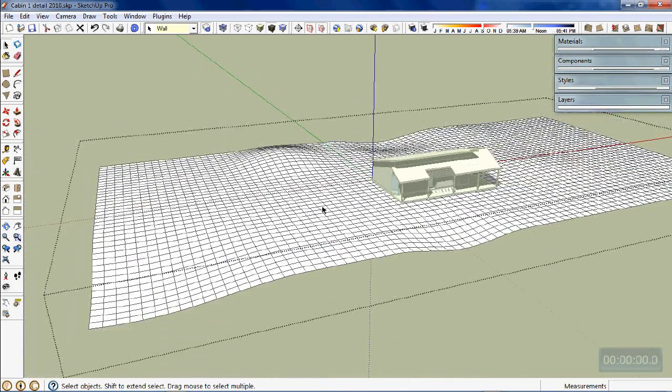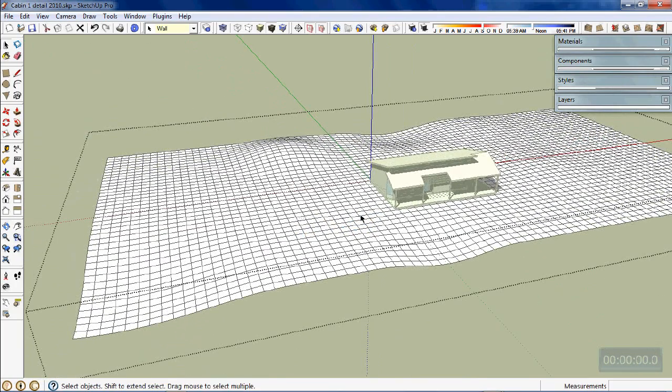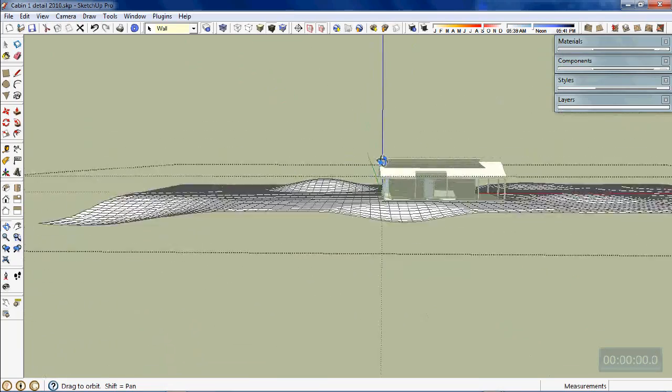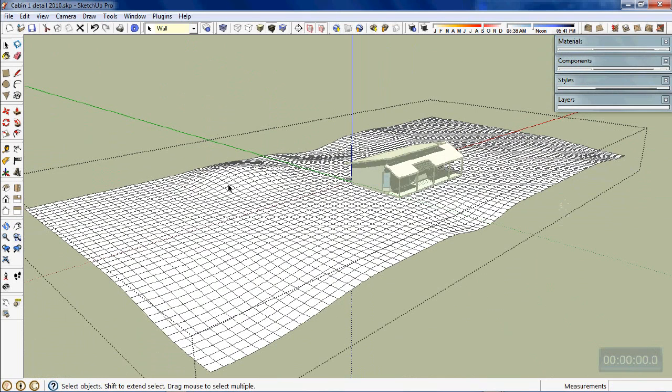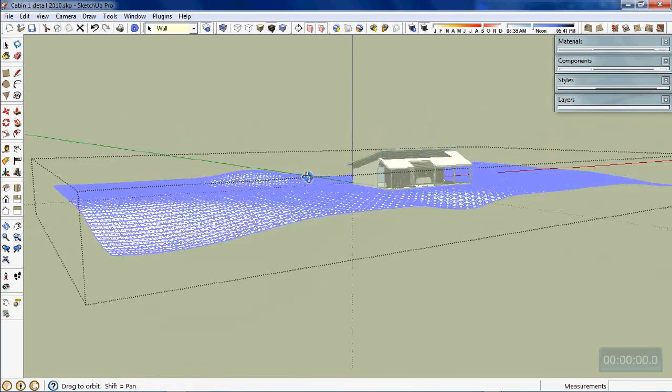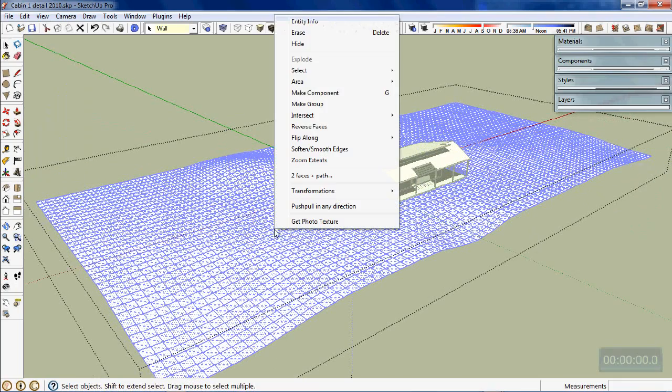Now what I want to do next with it though is, you probably don't want to see that gridded surface after you've used your undulating tool, your smooth tool. So if you triple click, I don't think you can do it without triple clicking. Oh, you might be able to. No. I'll just undo what I've just done there. If you triple click so that you select all of the entities attached to that surface, and then right click on top of it and go up to soften and smooth edges.